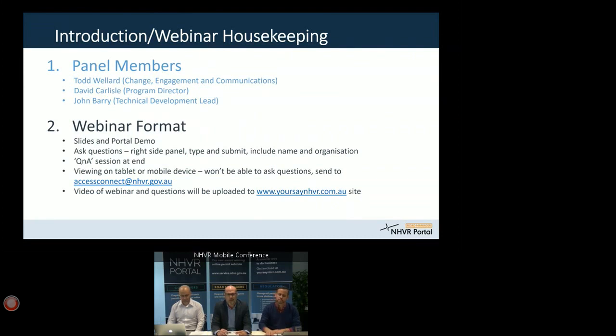Now, you'll be able to ask questions as we go through this by actually typing them. You'll see on the right-hand side of your screen, there'll be a panel there where you can actually type in the question and hit submit. But can I just ask that when you do that, that you include your name and the organisation that you're from, just so we have a record of where the questions are coming from. What we'll do then is we'll gather up those questions, and at the end we've allocated a bit of time to start to go through those.